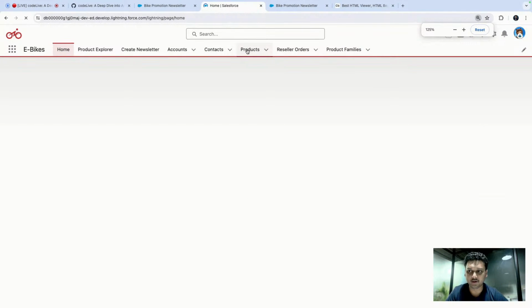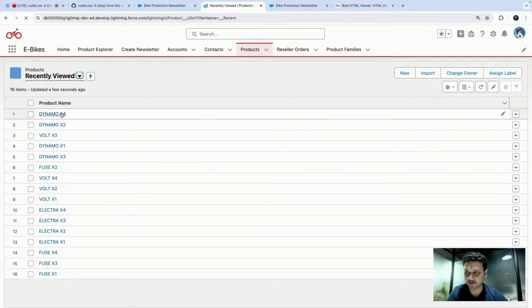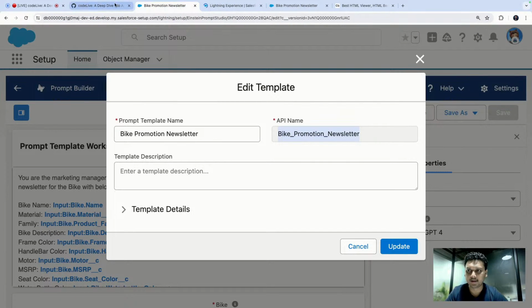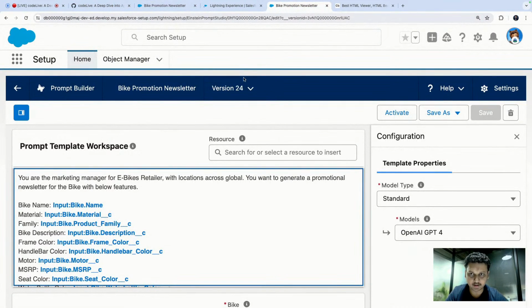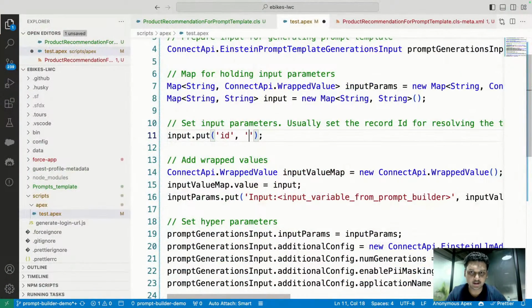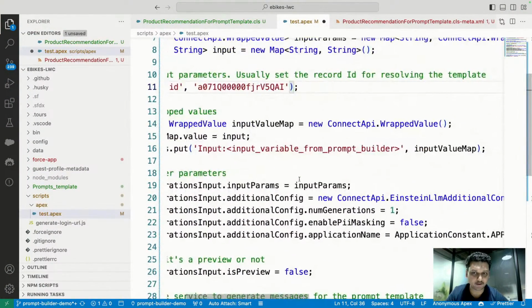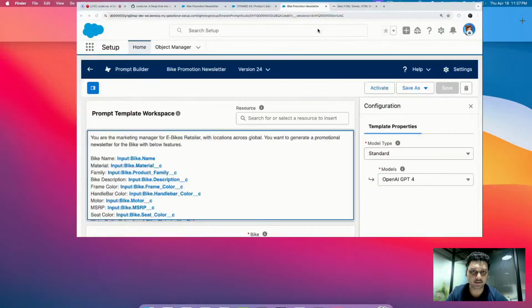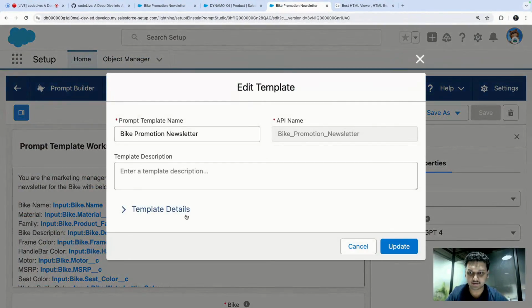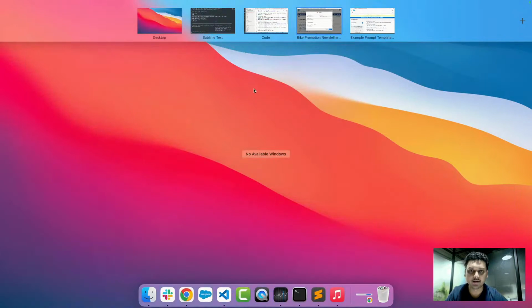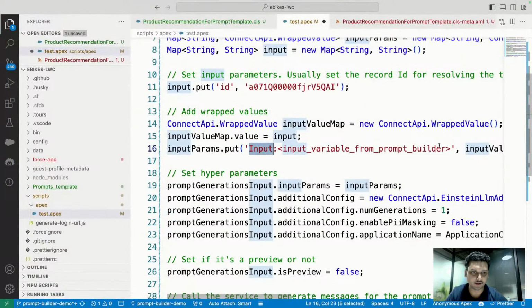So how about we go into one of these products called Dynamo X4 and get the ID. So here we go, we get the ID. And then where was it? So here we put the ID, hard coding for the timing, and here it should be the input. Again, you can get this input by going to the settings, so going to template details. As it says, the input should be bike. So we go here and put the input here as bike.